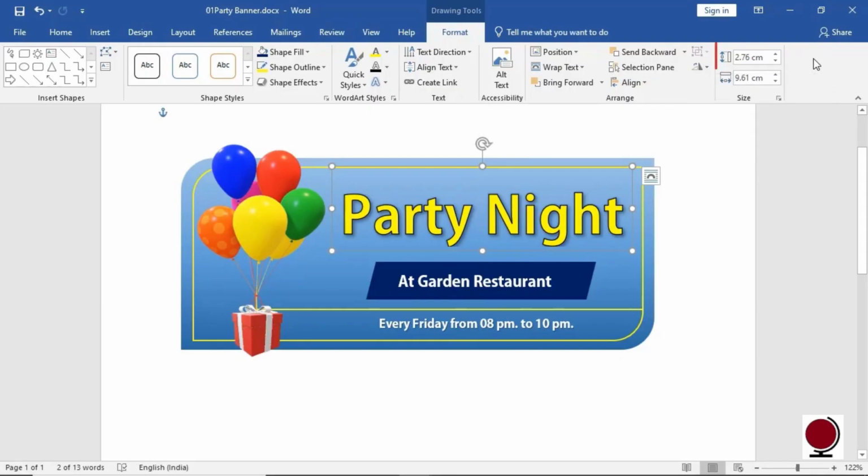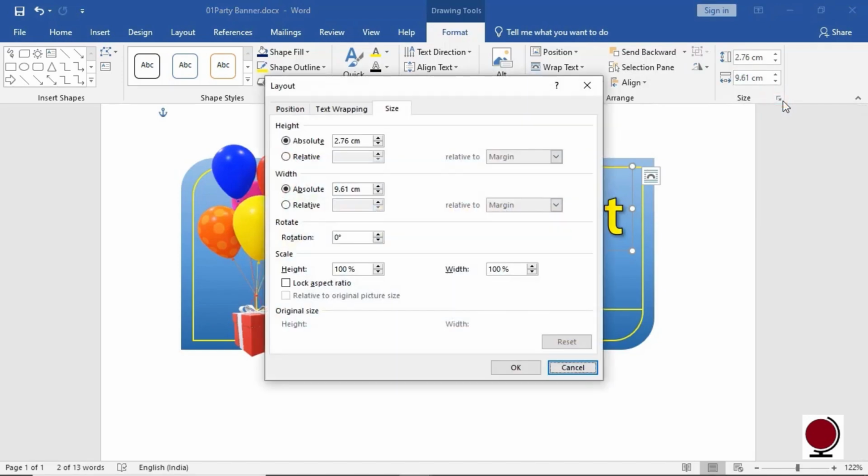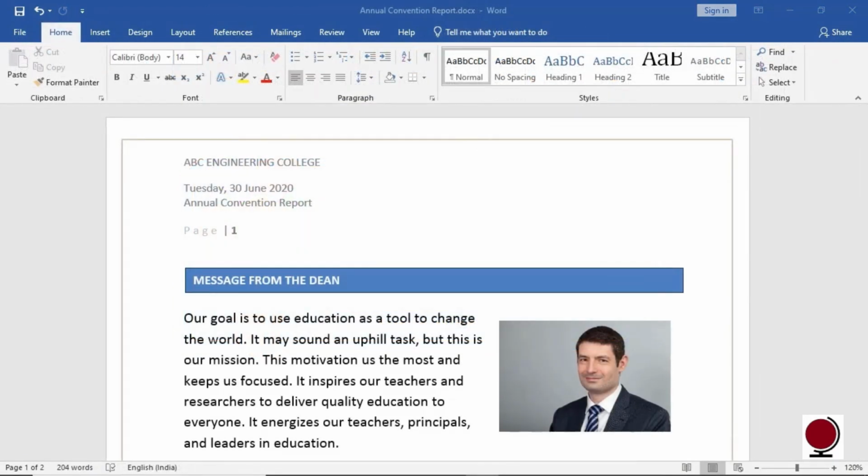If you want to precisely specify the size of the text box, enter the values in height and width boxes in the size group. For advanced size settings, click the dialog box launcher. The Layout dialog box appears with the Size tab selected by default. Specify the values in the height and width boxes and click OK. This is all about the Format tab. Now, let's come back to the text group under the Insert tab.